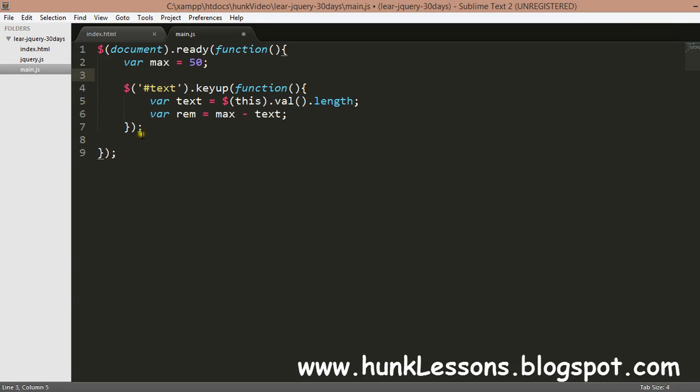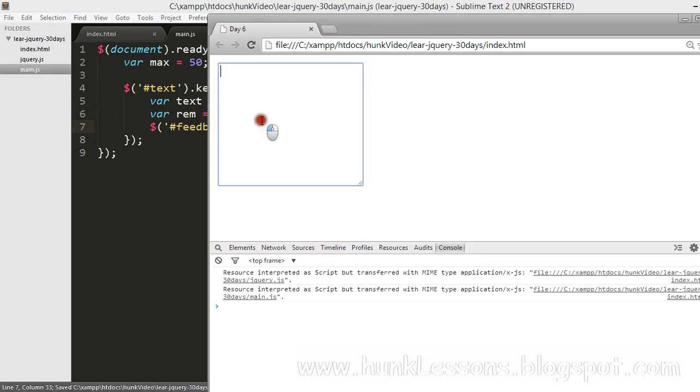I will put that in a div, and the ID of the div is #feedback. Okay, dot text is equal to remaining. Now I will refresh my page and type something out.